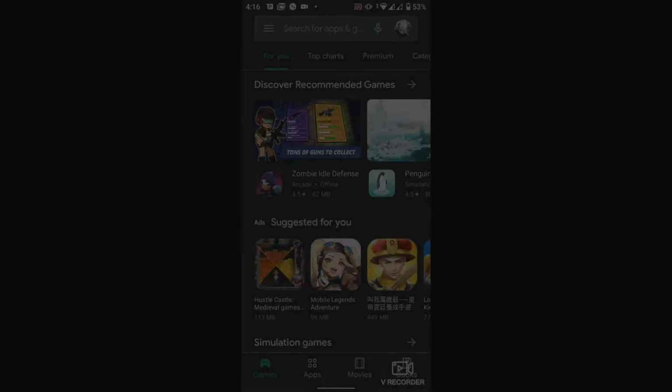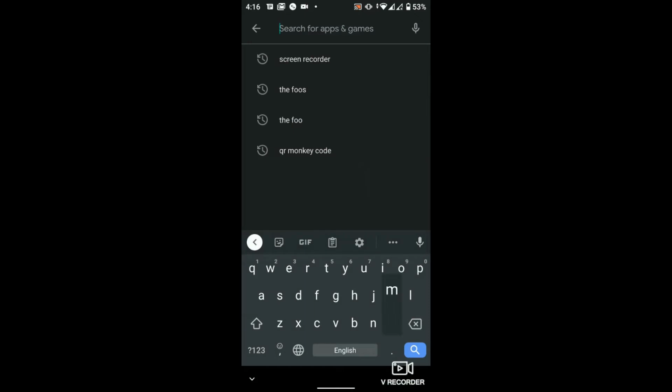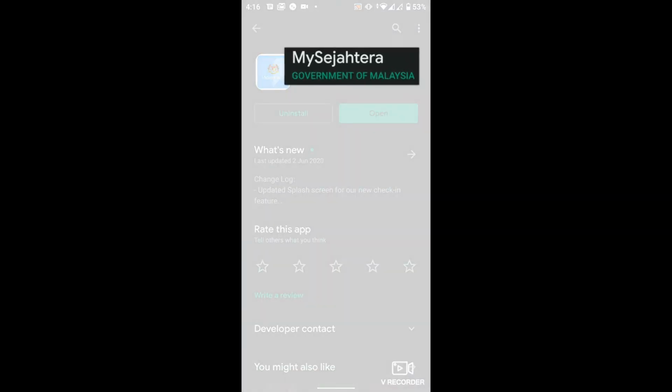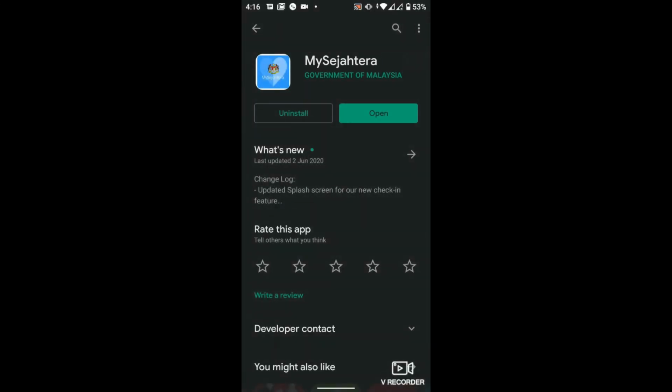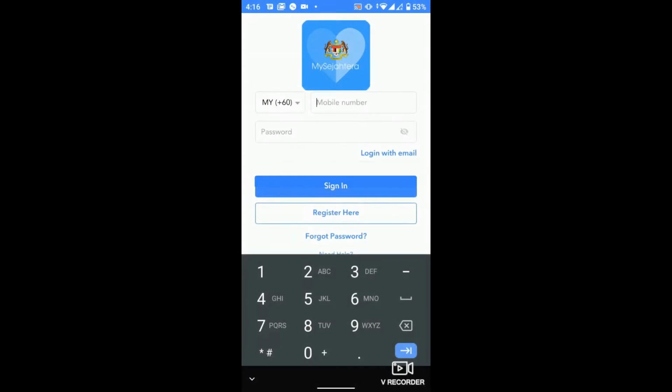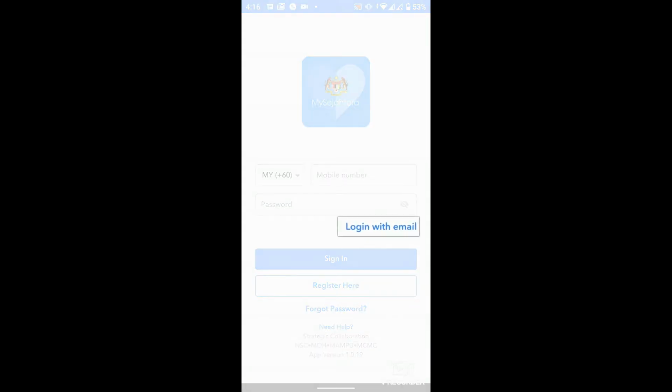First, download MySejahtera from the Google Play Store. Make sure the app is developed by the Government of Malaysia. Open the app after the installation is completed. First, you have to register, either by cell phone number or email. For this tutorial, I will log in via email.